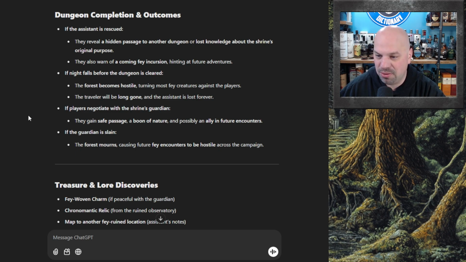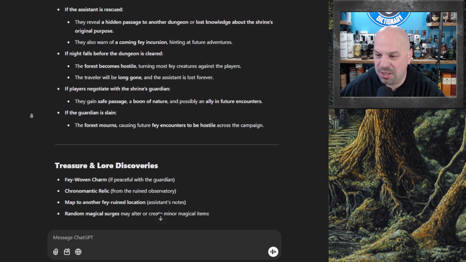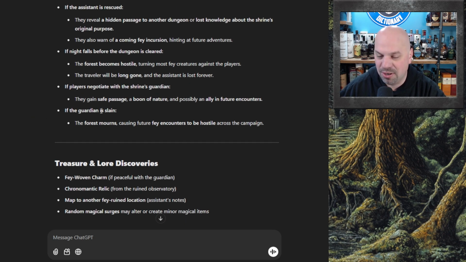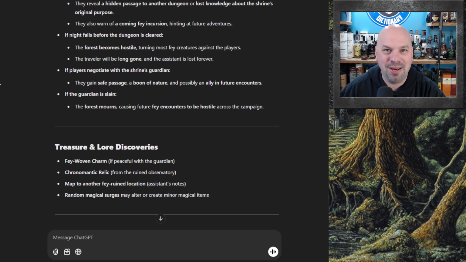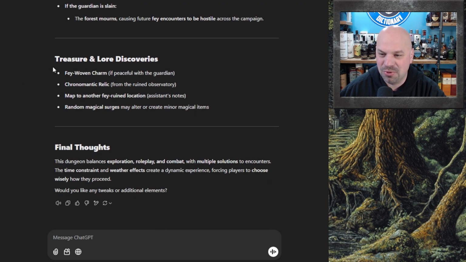If players negotiate with the shrine's guardian, they gain safe passage, a boon of nature, or possibly an ally in future encounters. If the guardian is slain, the forest mourns, causing future Fey encounters to be hostile across the campaign. Oh, I like that, having a long-term effect. That's cool. All right, some treasure and lore discoveries. Fey-woven charm. Okay. Chronomantic relic. Map to another Fey. All right, so this is just the things that you need to make. Okay. And then some final thoughts.